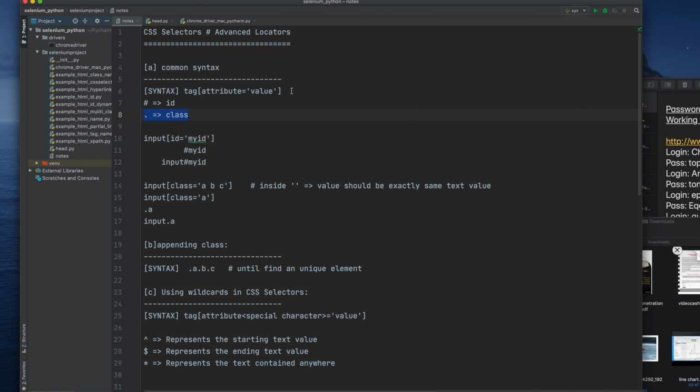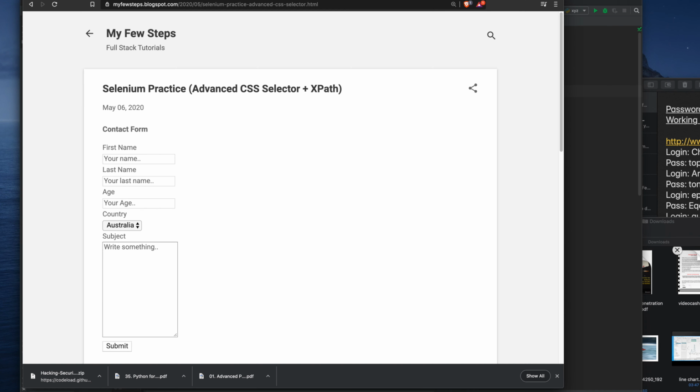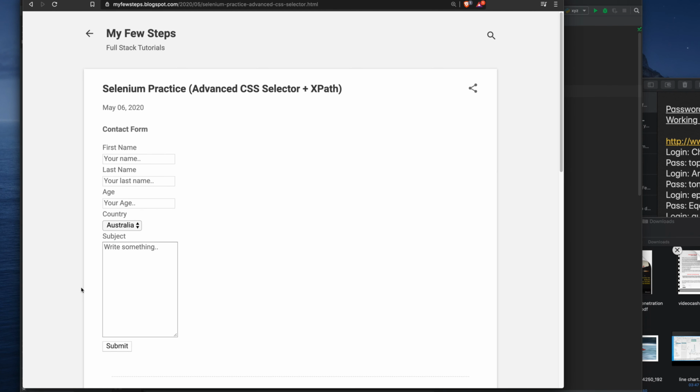So whenever we have this type of syntax, tag then attribute equal value, and in the HTML element there is a class attribute, then we can replace the whole thing, tag then attribute, with a dot. Okay, but before going there, let me show you how we can actually use the general syntax for the attribute class. So I'm going to our tutorial page. Suppose we want to inspect this text box.